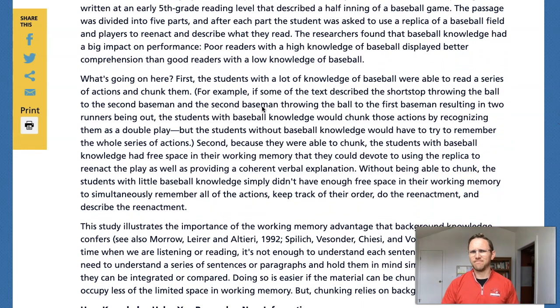What's going on here? First, the students with a lot of knowledge of baseball were able to read a series of actions and chunk them. For example, if some of the text described the shortstop throwing the ball to the second baseman and the second baseman throwing the ball to the first baseman, resulting in 2 runners being out, the students with baseball knowledge would chunk those actions and recognize them as a double play. But the students without baseball knowledge would have to try to remember the whole series of actions. And that uses up a lot of space in working memory.